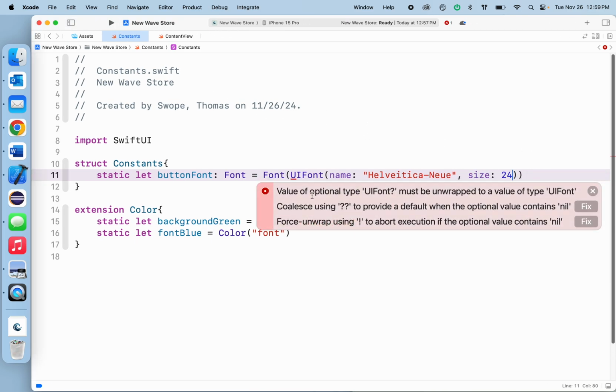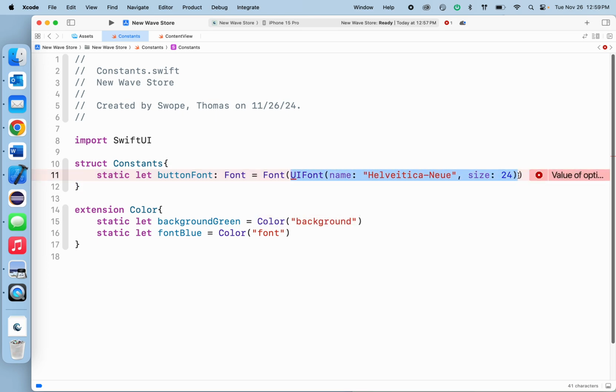So what is that error? It says value of optional type UIFont must be unwrapped to value of type UIFont. What does that mean? Okay, so when we try to construct or initialize this UI font object by passing it the name of a font and a size, it actually returns an optional UI font, not a UI font object. The reason it does that is because we could do something very simply like misspell our font, which, well, I don't think I did. I think I actually spelled it correctly, but oh no, I didn't. I added an extra I there.